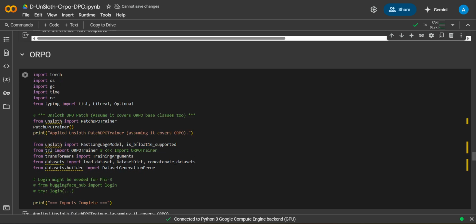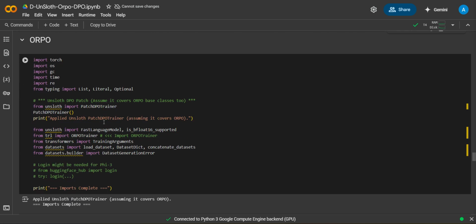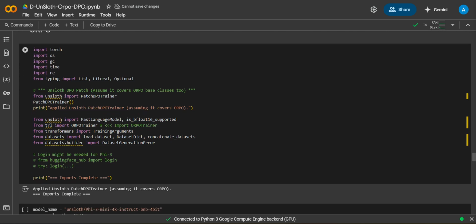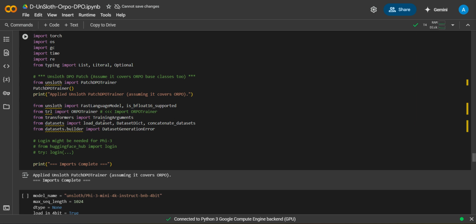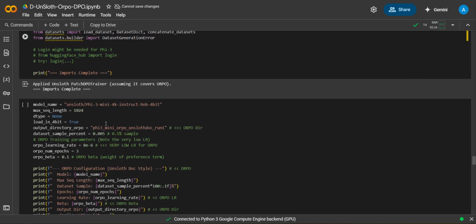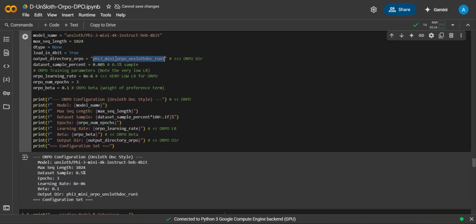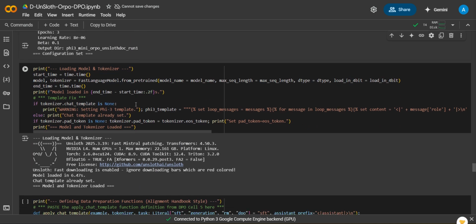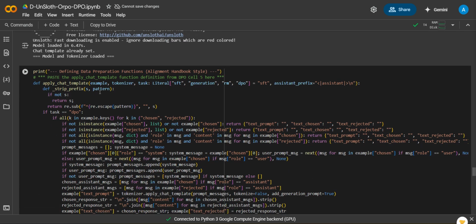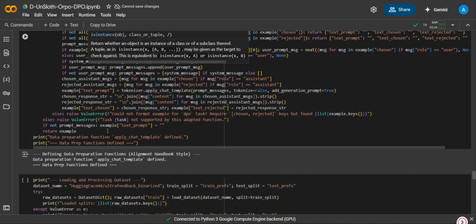Let's go to ORPO. They're very similar, I would say, to the way I was doing it. So this is for the ORPO, and the same model, but here I've saved it to a different output directory. Then loading of the model and the tokenizer. This is the data pre-processing.